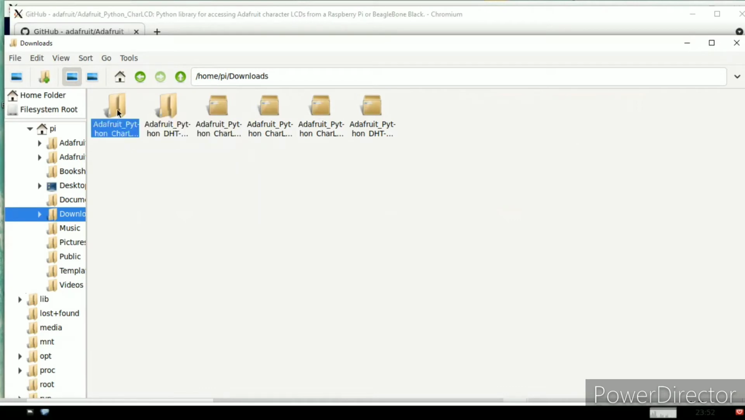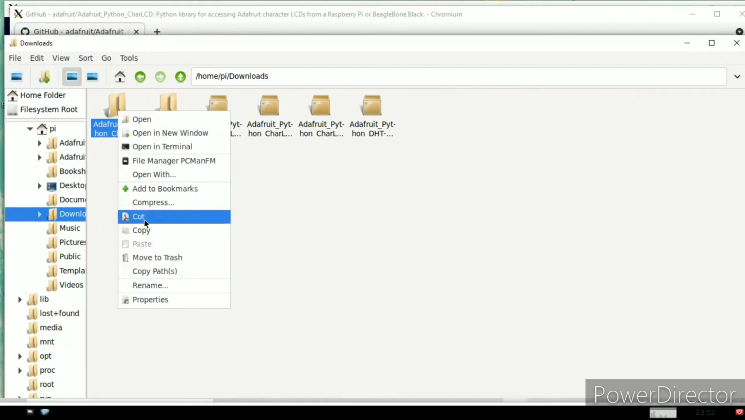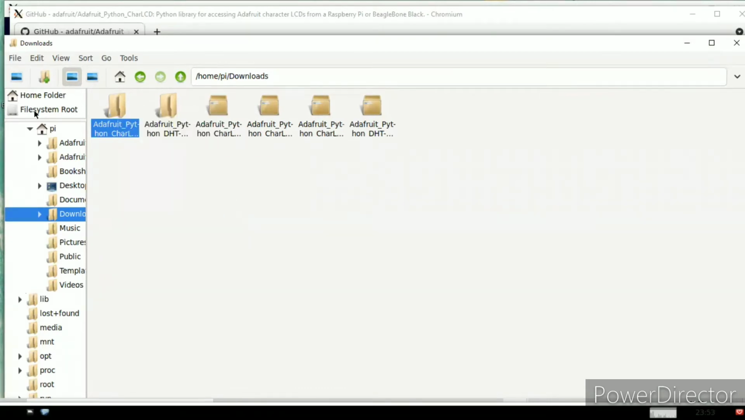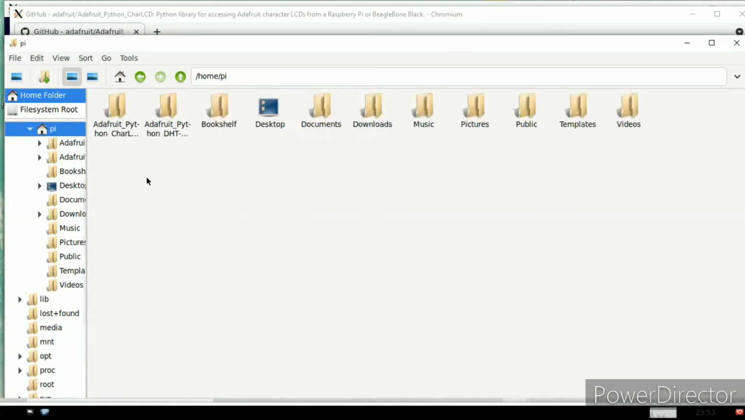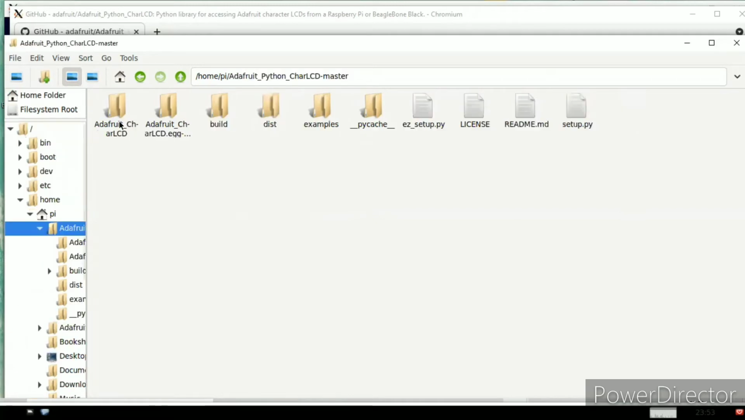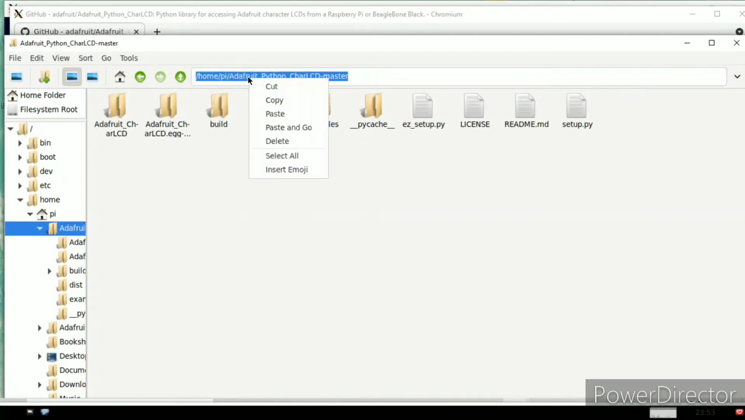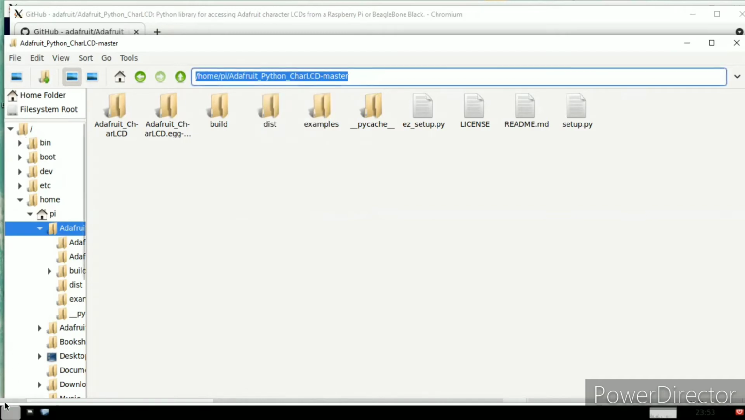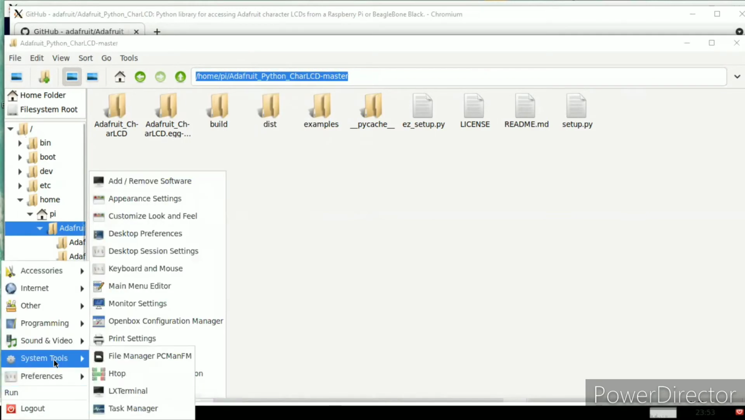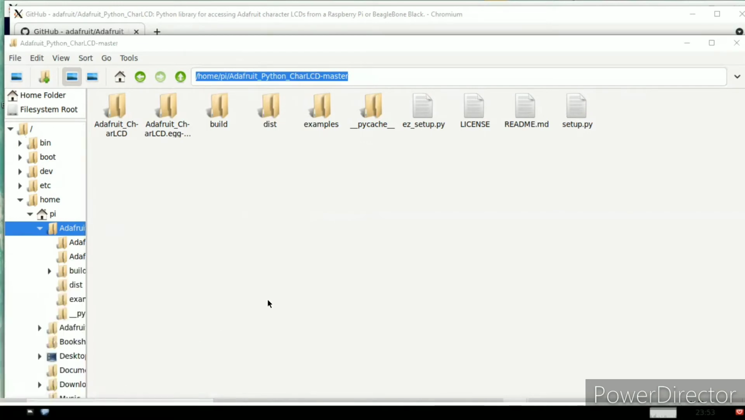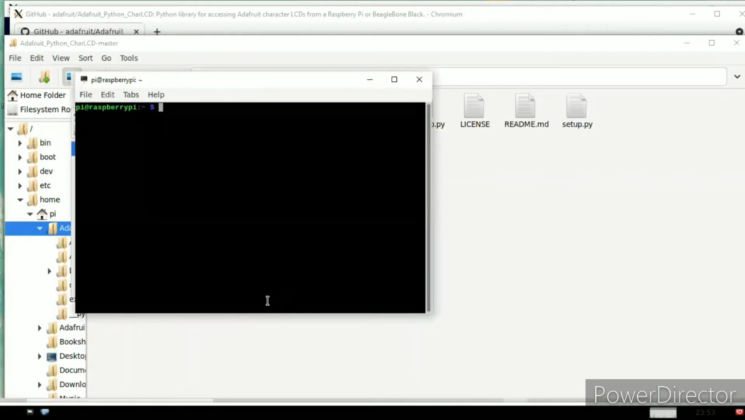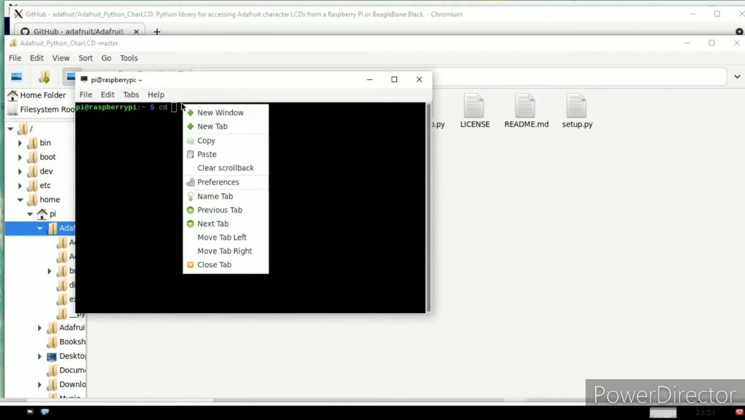Yes, now extract that file and copy it into our Raspberry Pi home folder. Now open that file and copy that path. Here I have already downloaded it, so that is the file. Double click on that file. Here we need to copy that path, that is home/pi/Adafruit_Python_CharLCD-master. Copy that path and paste it in our terminal and press enter.